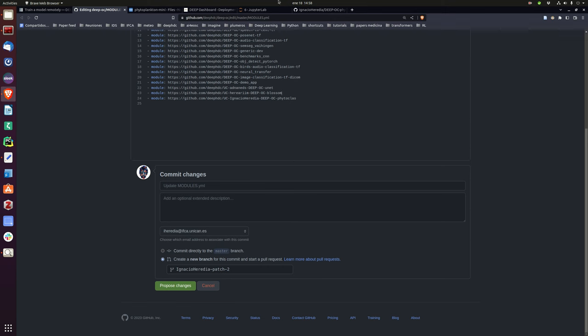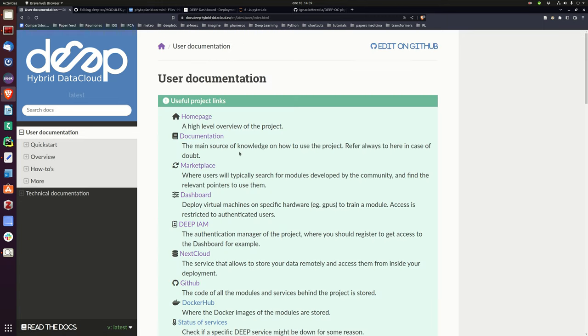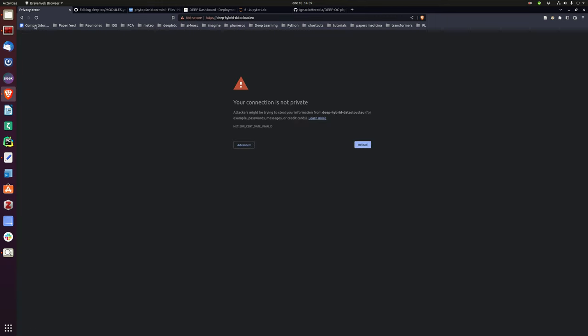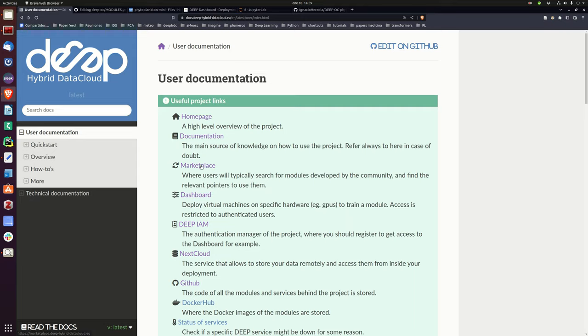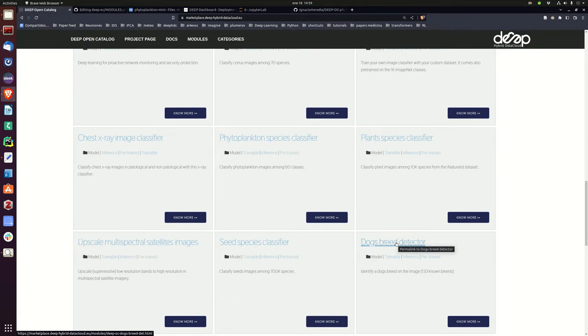And that's it. Once your pull request is approved, you can make a change in the metadata.json and commit it, and the continuous integration pipeline will run, and your module will be rendered in the marketplace. So you will see your module along all the other ones.